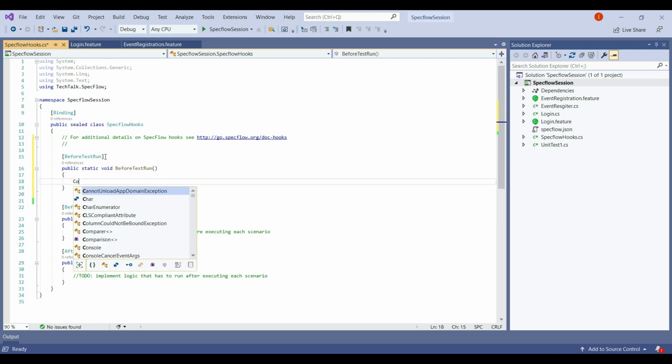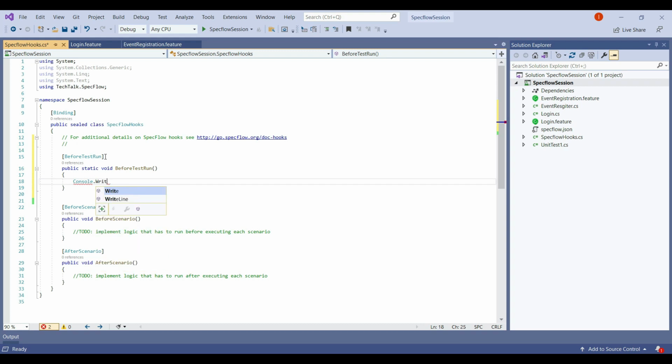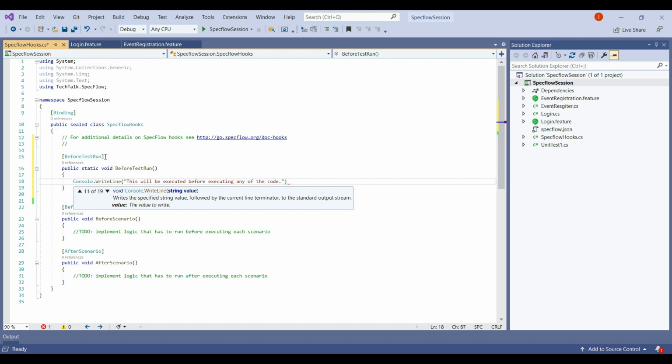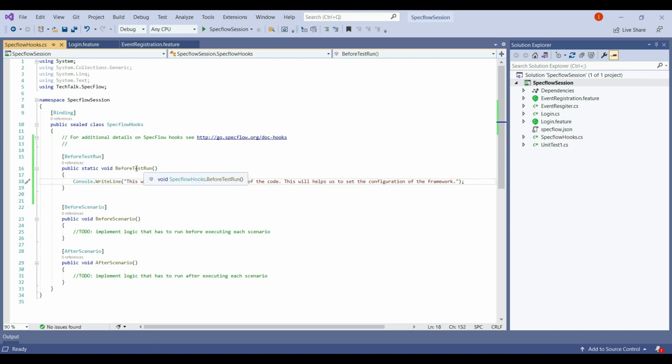Provide a message here, Console.WriteLine, and inside the WriteLine we can say: this will be executed before executing any of the code, and this will help us to set the config of the framework.